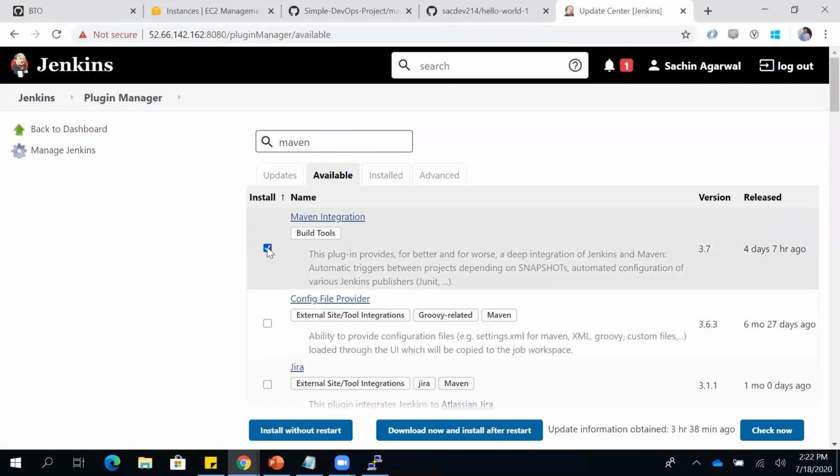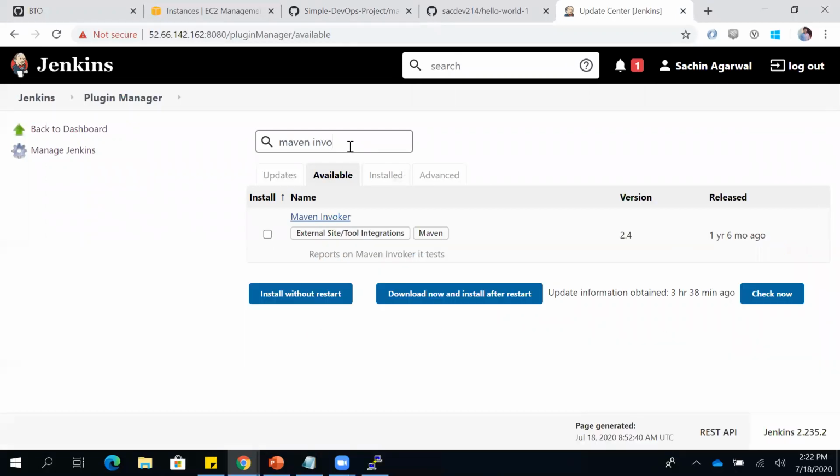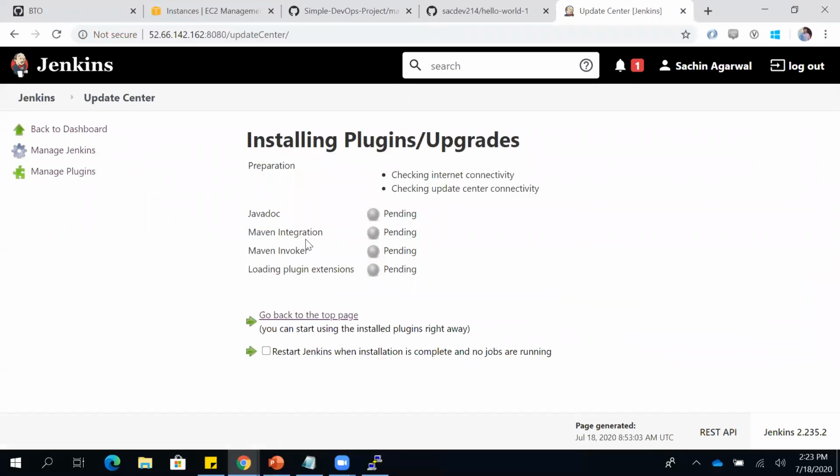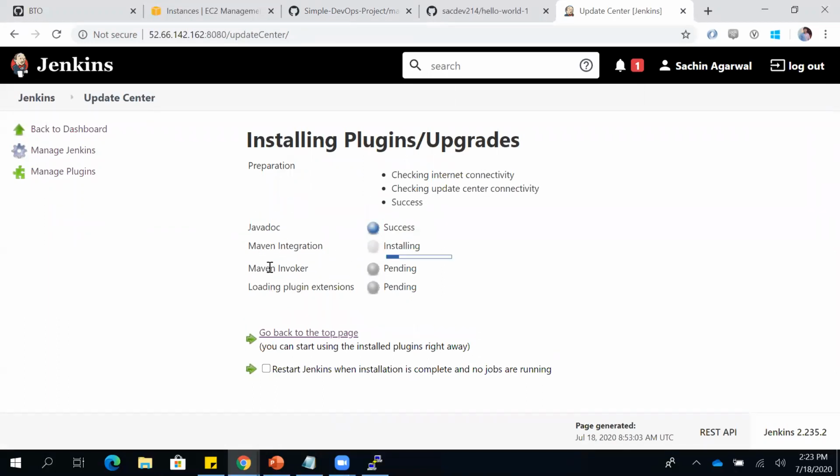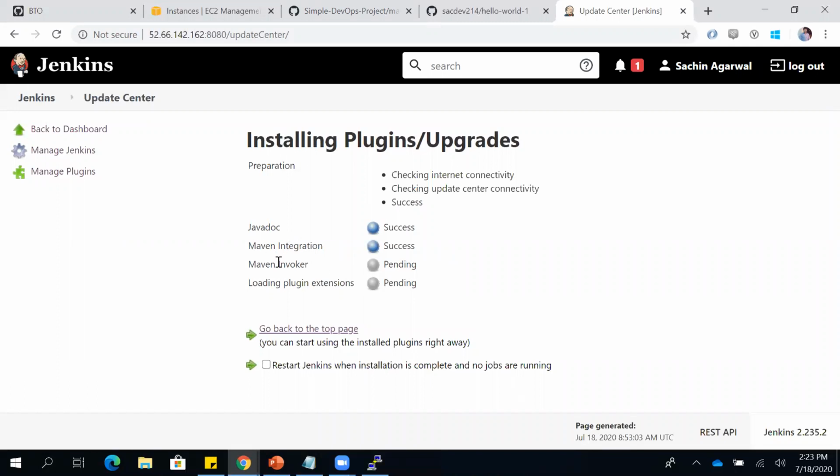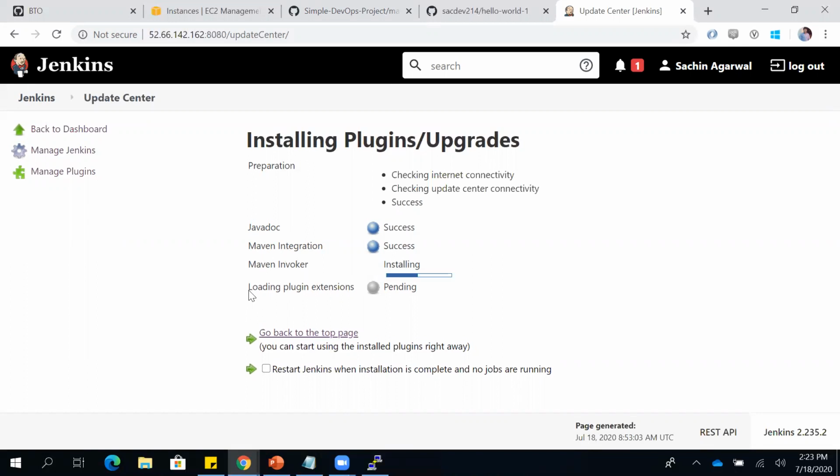So we have this Maven Integration, and I want Maven Invoker. I've selected these two plugins. First I'll click on install without restart. It's installing Maven Integration, Maven Invoker, and you see the other plugins it is installing. Basically, those are the dependent plugins for this. Whatever dependent plugins there are, they will be installed along with it. Let it get installed.